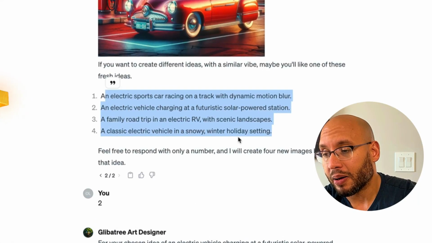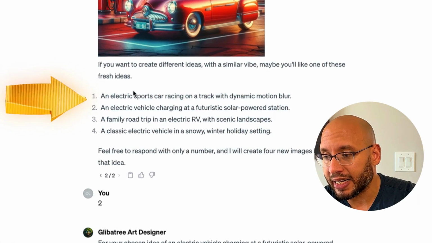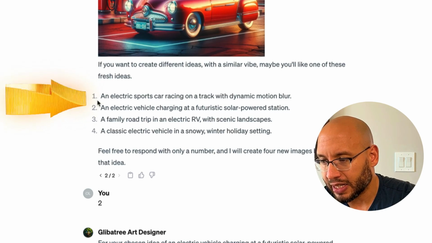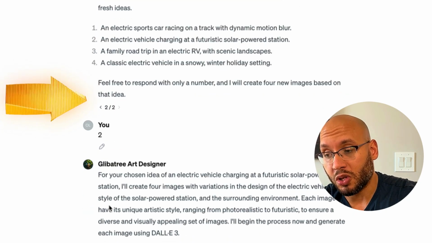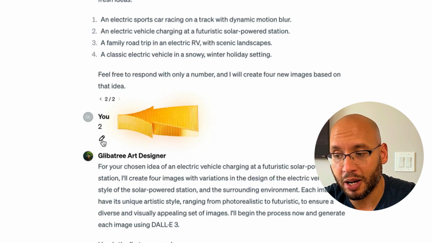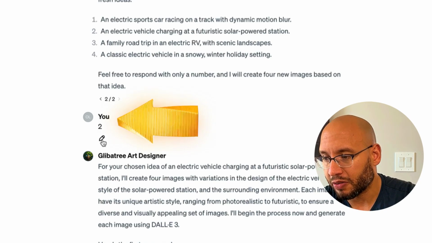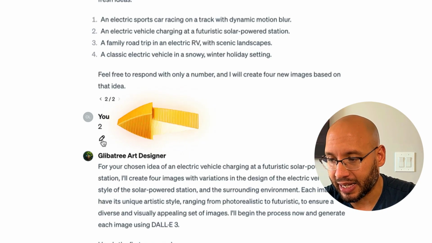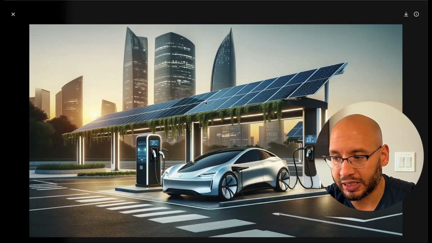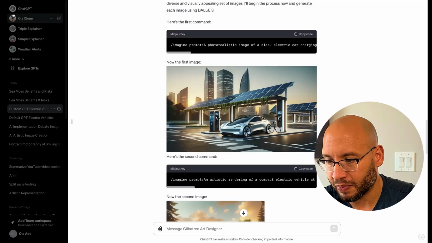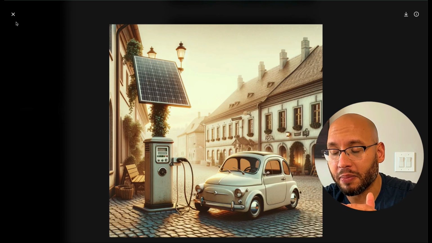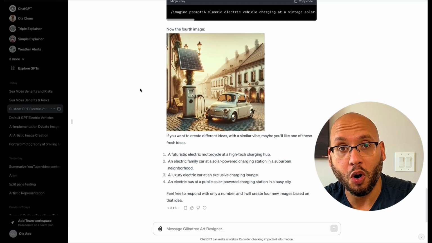Plus, besides the images, you get written ideas for more images that might be relevant. And now to get those pictures from these ideas, all you have to do is type the number that corresponds to the idea. For example, I might type number 2 and bam, I got 4 more images based on this idea. So very effective. Using simple prompts, you get much better and much more options.